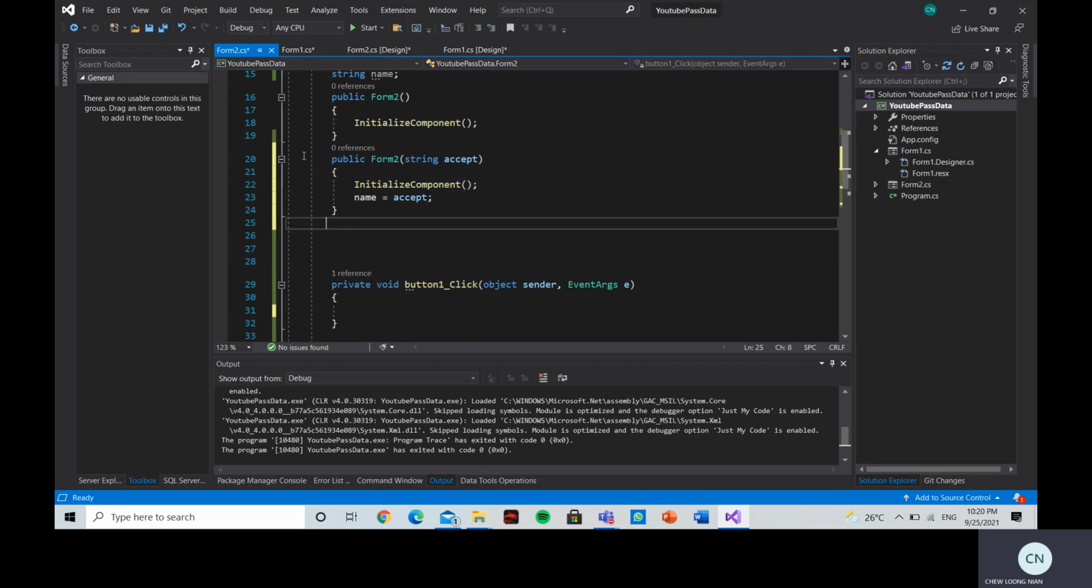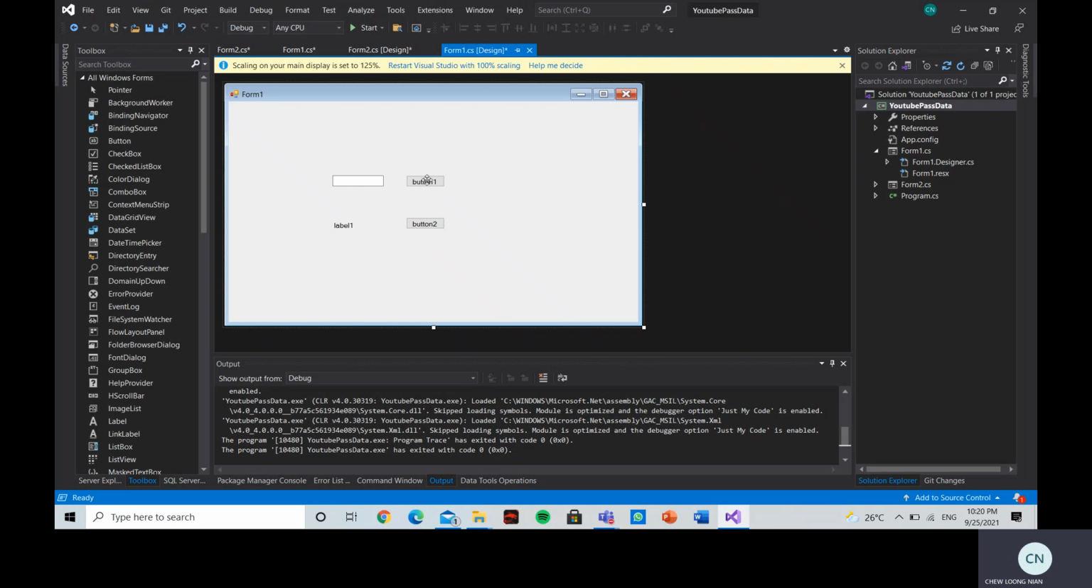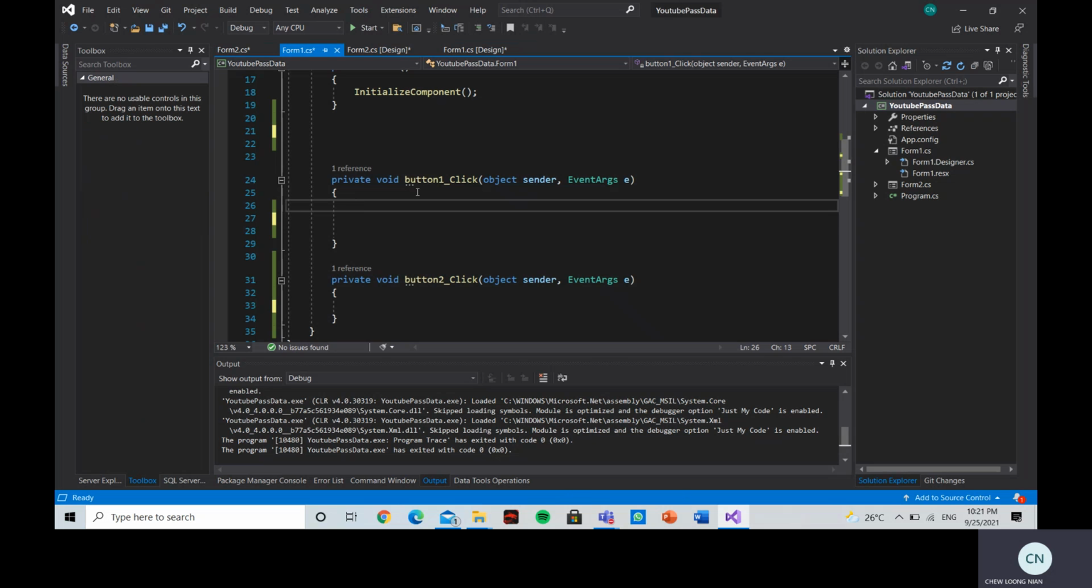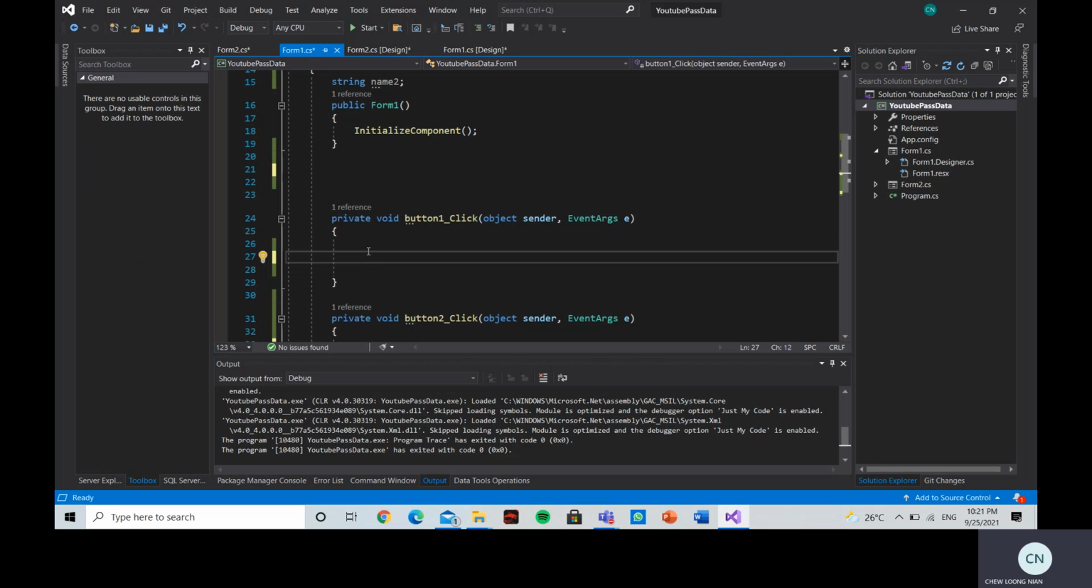After you create a constructor, you go to form 1 and click button 1, because I want to assign the value. When the user inserts some text here and clicks the button, it will pass this value from form 1 to form 2. So click button 1 first, and after that I would like to create an instance of the class of form 2. So Form2, and then new Form2.